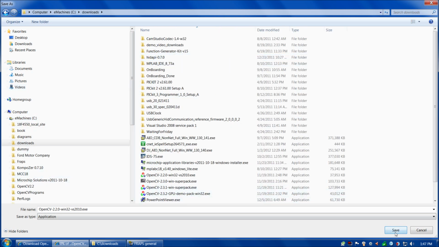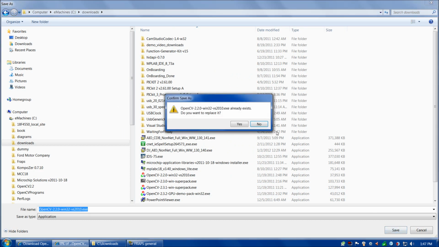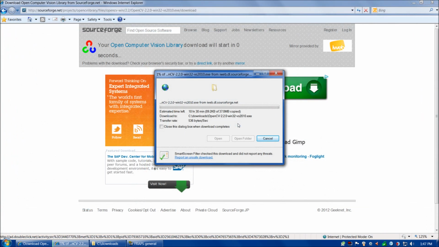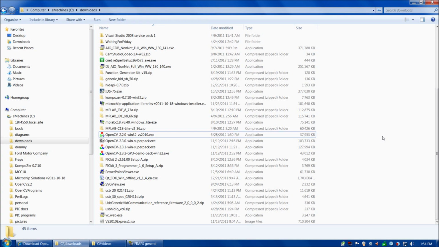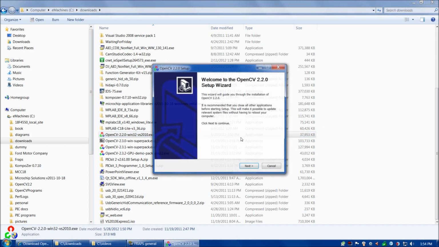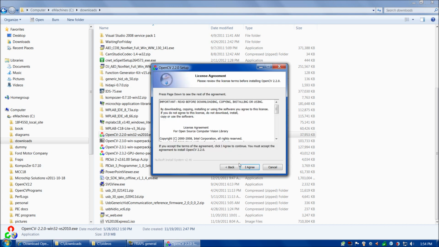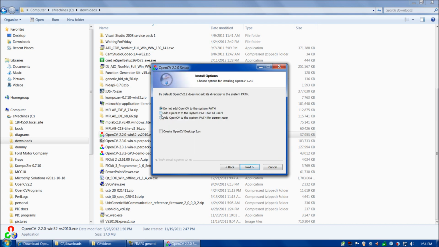Okay, let's put it in Downloads. That sounds good. That already exists. You want to replace it? Sure. Of course, I downloaded it before. I uninstalled it before this. So at this point, I'm probably going to pause the video and fast forward it. Alrighty, so now the download's complete, and here we are, OpenCV 2.2.0 Win32 Visual Studio 2010 EXE. Yes, we want to allow it, of course. Next, we agree.